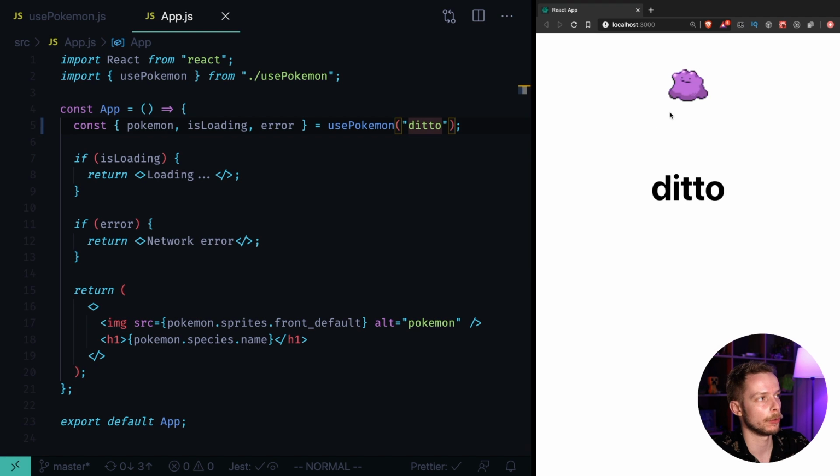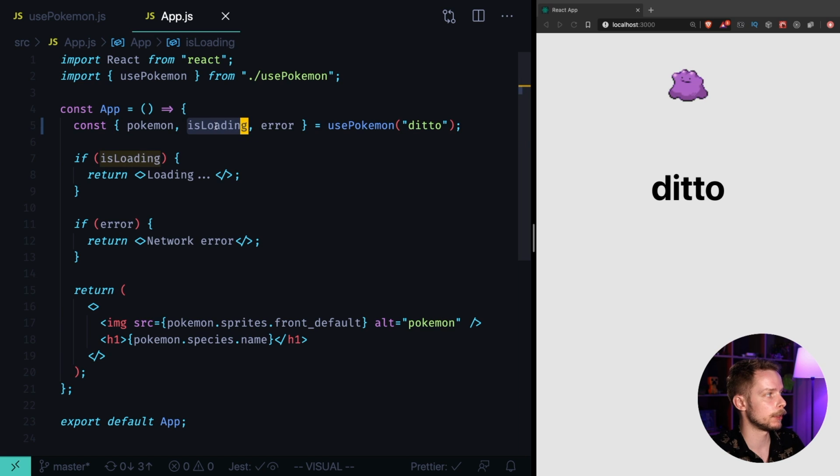We have the Pokemon image and the name. The hook automatically manages the loading state and will provide an error if something goes wrong during the fetching. If we are still loading the data, we will show the text "loading". If we have an error, we'll show "network error". And if we got the data inside of the Pokemon object, we will show the image and the header with the Pokemon name. Let's see how this hook looks.